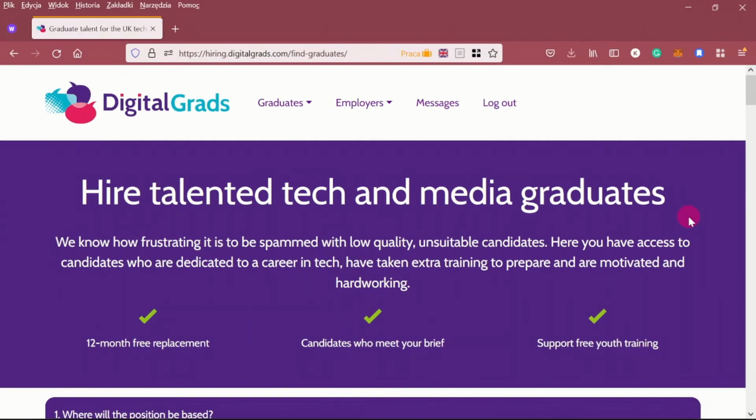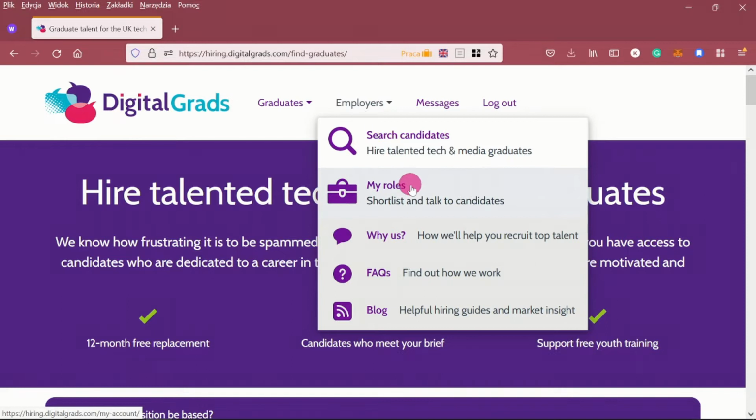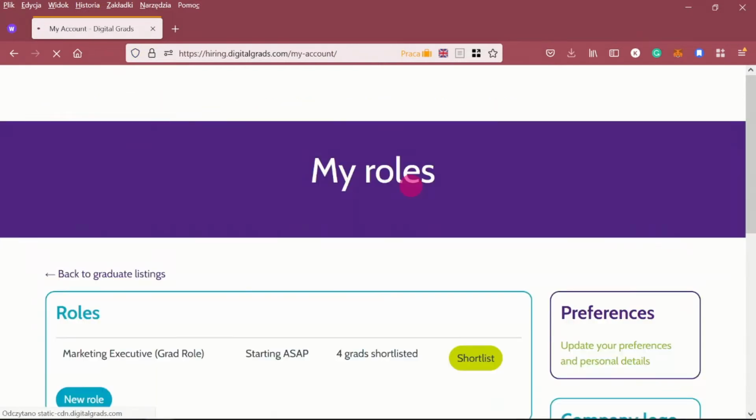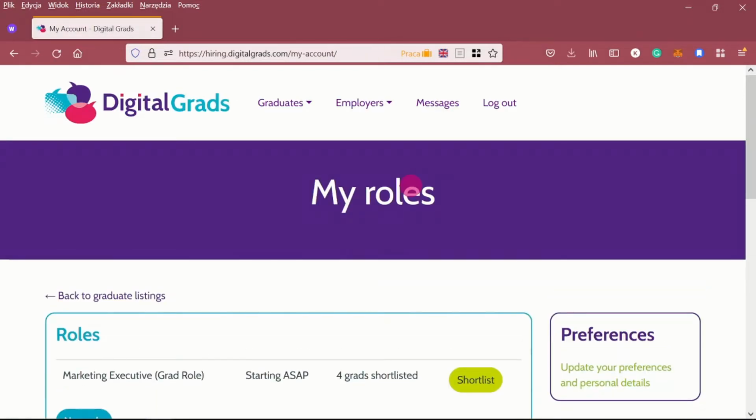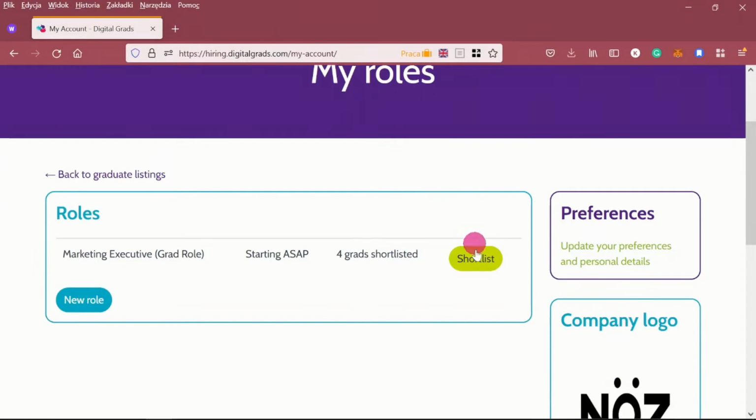As an employer, you can start a conversation with the DigitalGrads team from any of your role's shortlist pages. Once you are logged in on our platform, click the Employers tab on the navigation bar at the top and then go to My Roles. Now, choose the role you would like to talk about by clicking on the Shortlist button next to it.